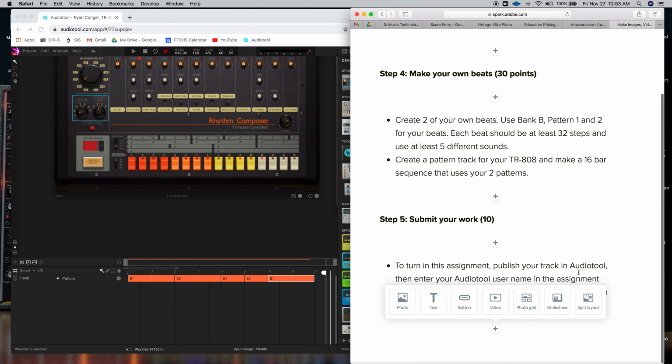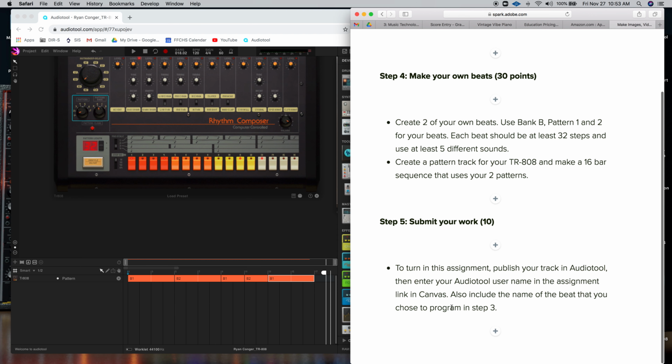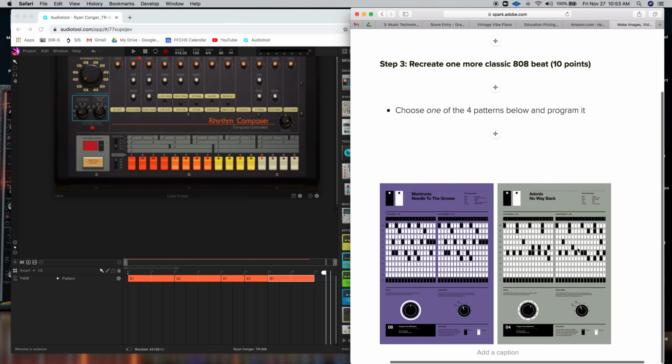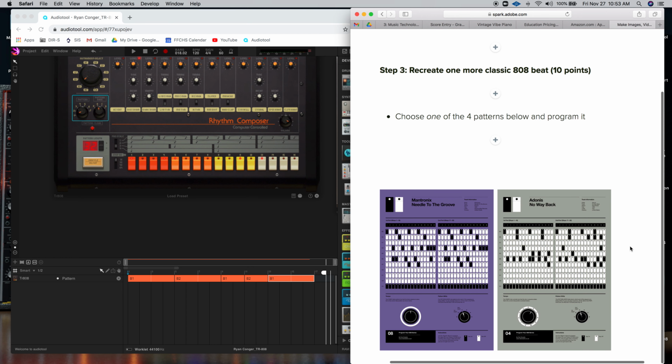Step 5 is submit your work. A couple things on this one when you're submitting your work. Just like before, our last Audiotool assignment, just enter your Audiotool username in Canvas so that that just lets me know, like, hey, you're done, you want me to check out your work. But also, I want you to include the name of the beat that you chose to program in step 3. So remember, in step 3, we're going to choose one of these 4.